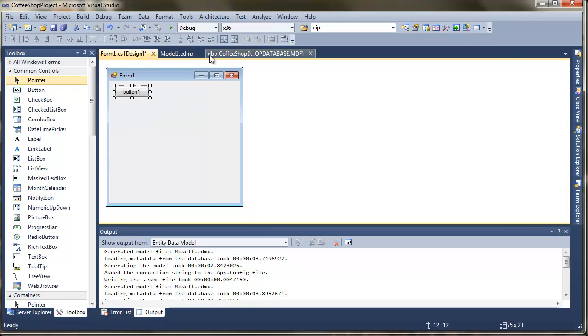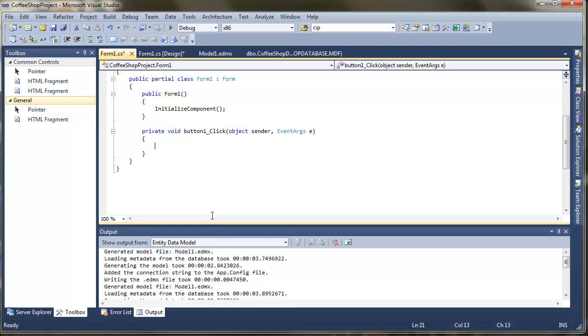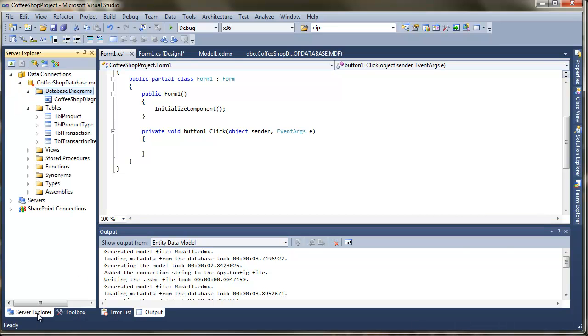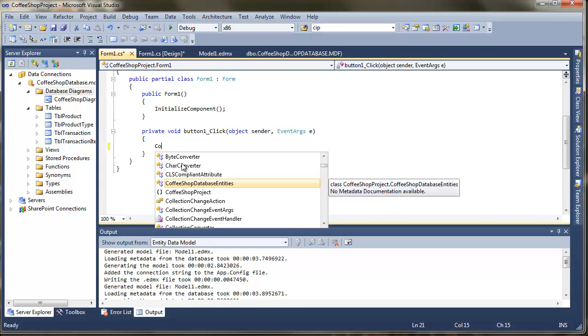to show you how you actually use these entities before I go and show you how we put this into our coffee shop application. If I just double click on that button there and drop into the button 1 click event, you'll notice that instead of having our actual Server Explorer and our tables, we've actually got the representation of that we can just call. And if you remember earlier, I called my coffee shop database, and you can see that here I've got coffee shop database entities, and that's a class now.